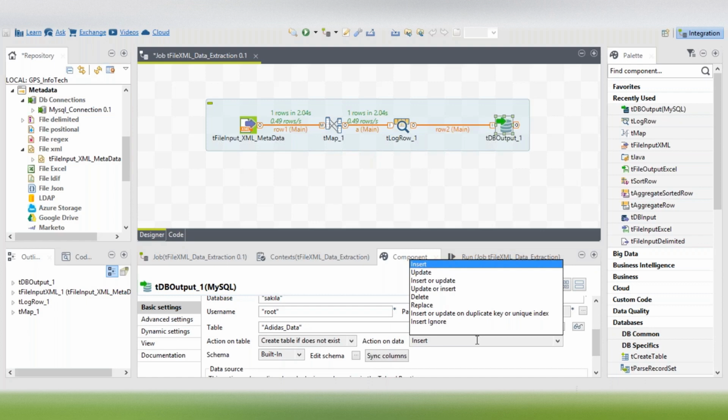So insert update on duplicate key or unique key index. Sometimes when we are doing a bulk loading, you may come across the key constraint error. The same key you're getting a repeated value for. Then either you insert or update on that particular duplicate key, otherwise you will get a duplicate key constraint error. Insert ignore, if already there it won't insert. So the insert ignore.